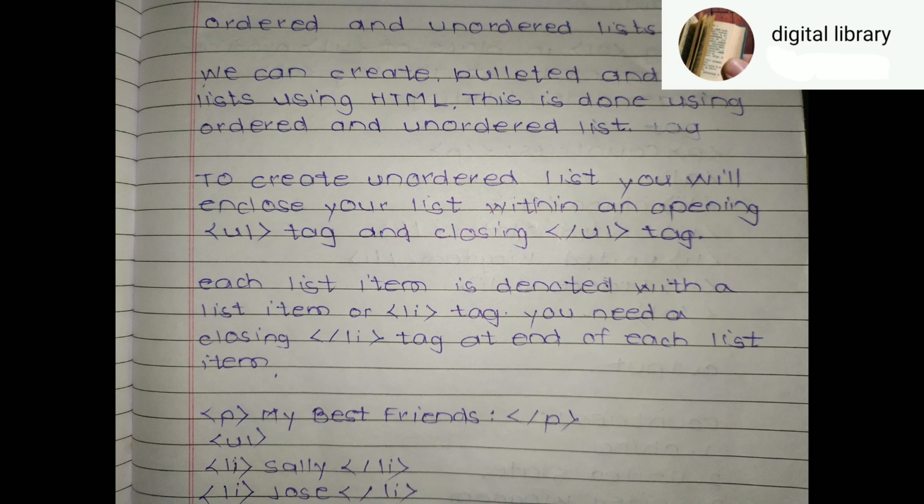That is, only bullet points are involved. So that is an unordered list. To create an unordered list, you will enclose your list within an opening UL tag and a closing /UL tag. So for creating an unordered list, we have to use the UL tag. Each list item is denoted with a list item li tag, and you need a closing li tag at the end of each list item.